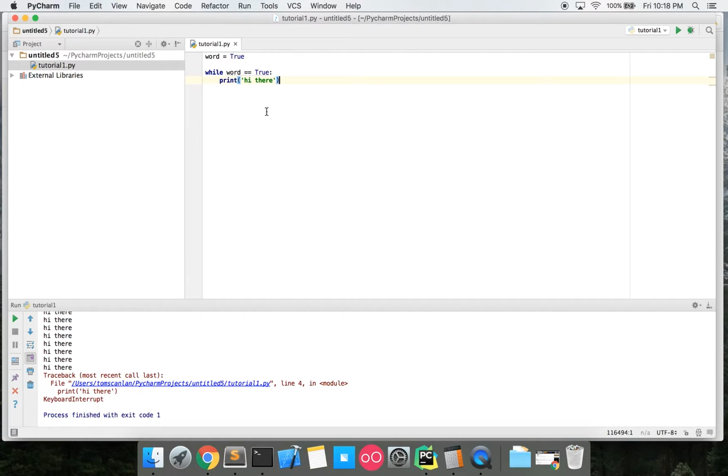The reason it just kept doing that is because there's nothing inside of this while loop that will ever set this word variable to False. So this will always be True, so it'll just keep printing out. That's a broken while loop right there, and that's not something you really want to deal with. That's why computers crash a lot of the time.